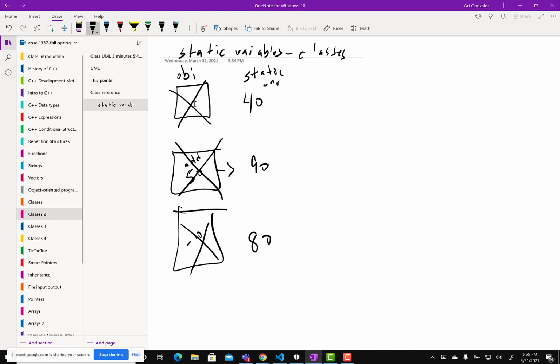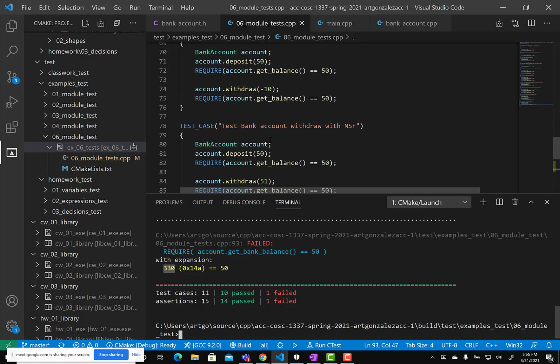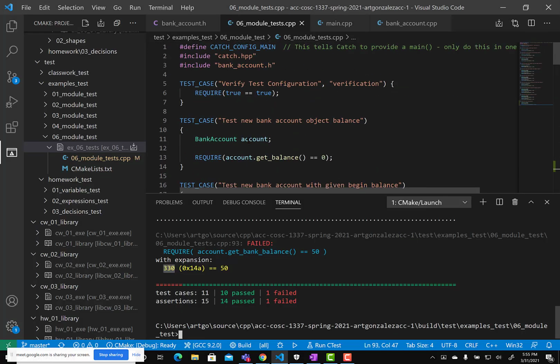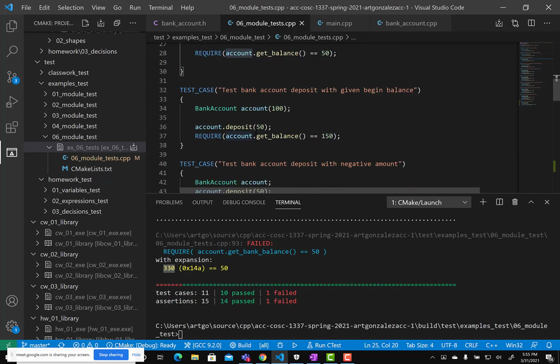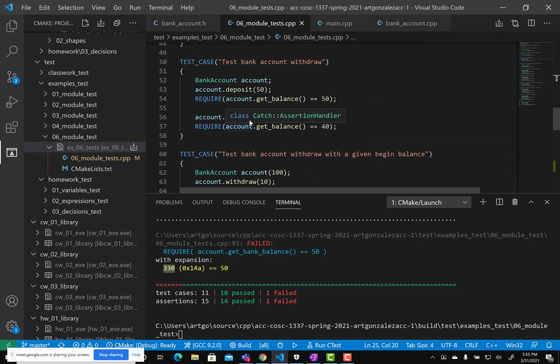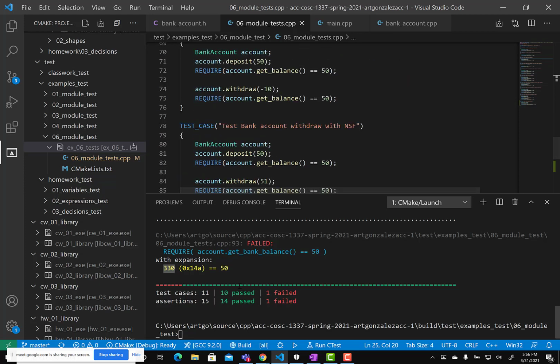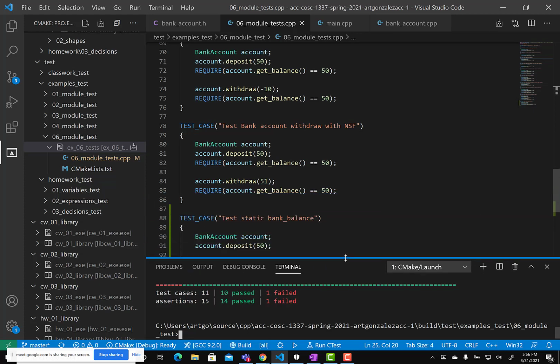But notice that the static variable is persisting or keeping its value regardless of what's happening to our objects in memory. So that's why when we run our test case, all these test cases, notice we're creating instances of the bank account, and we are making deposits and withdrawals and what have you. So then the total tabulated value is 330. Okay, so I guess how can we prove that?